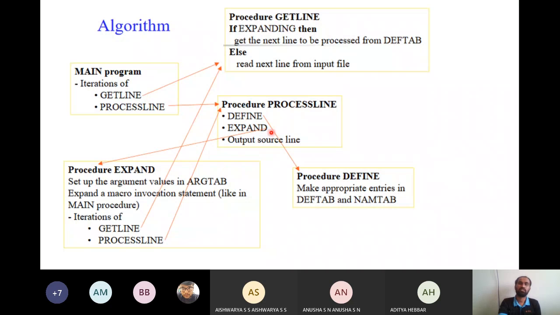Whereas in process line, what happens? First you need to define the definition table, the DEFTAB, and the NAMTAB.